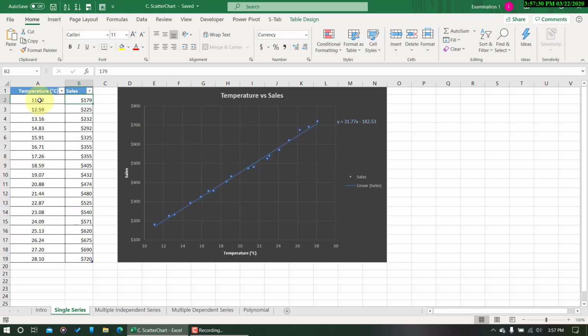This data shows that for a particular temperature in a city, the sales figure of, let us say, ice cream. So when the temperature was low, you can see the sale value was very low, and as the temperature was increasing in the city, the sales value was going up. Okay, and this trend is visible here too. Now I want to draw this particular plot for these two sets of data.